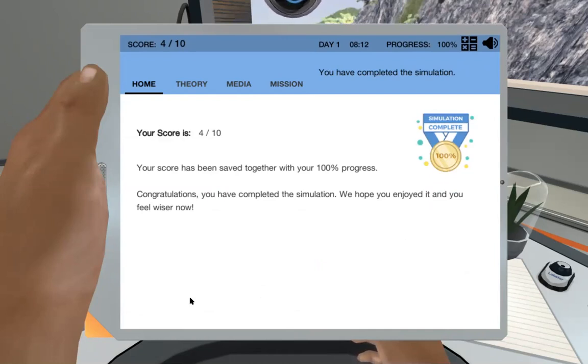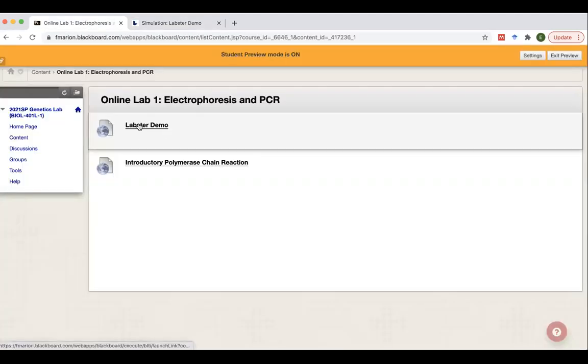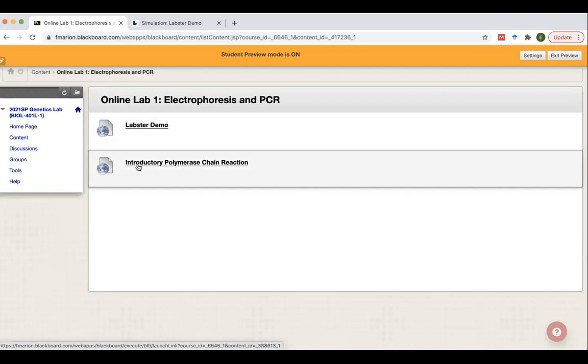All right, hopefully you guys were able to follow along with that. I have left this here for you in case you want to play around with it on your own. This has got no credit associated with it. This is purely for practice for you. Once you feel comfortable navigating the Labster environment, then you can go ahead and start working on your introductory polymerase chain reaction assignment.